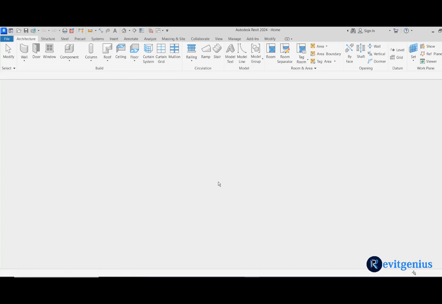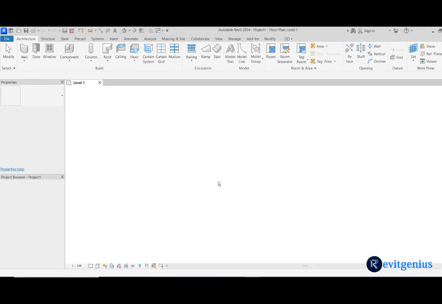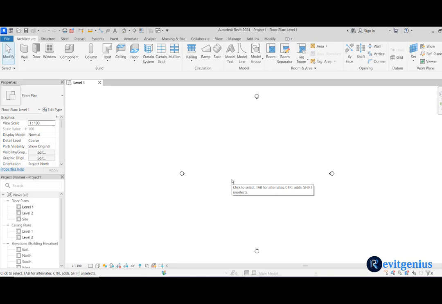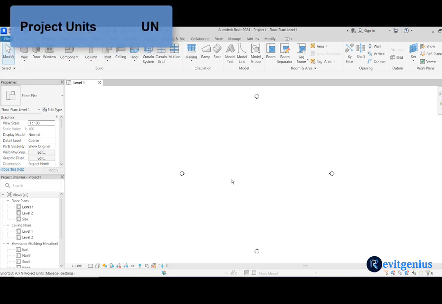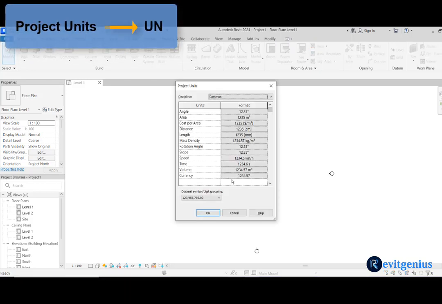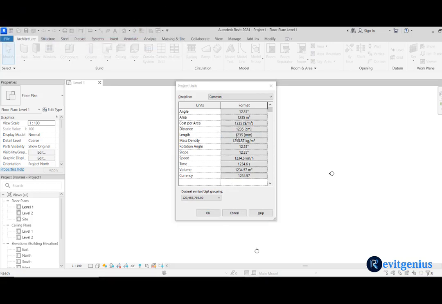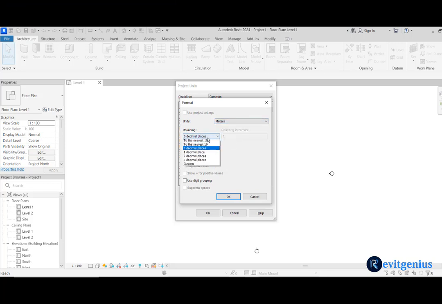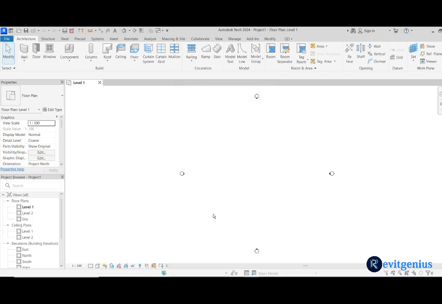We always have to do this unless we have created our own template. During the tutorials, I will tell you how to create a custom template so you no longer need to set your unit each time. All important commands have shortcuts. Project Units has the shortcut UN, which you can use to easily access the length section. From here, change the units to meters. Set rounding to 2 decimal places. Set unit symbol to N. Click OK to save the changes. Now we can work in meters.